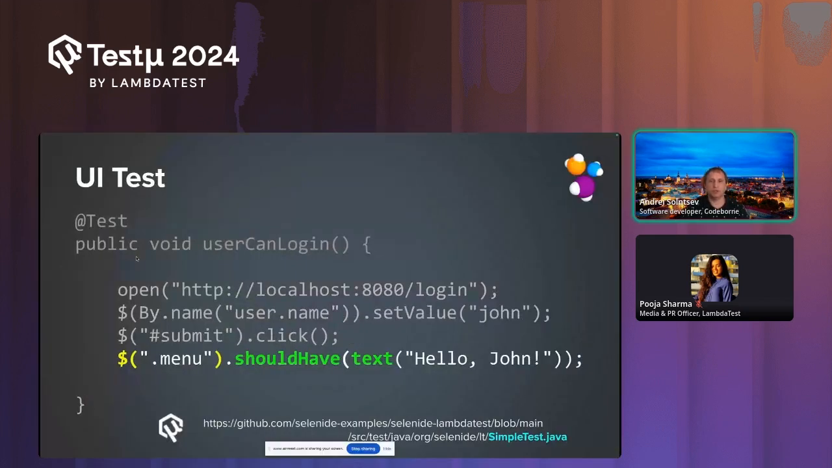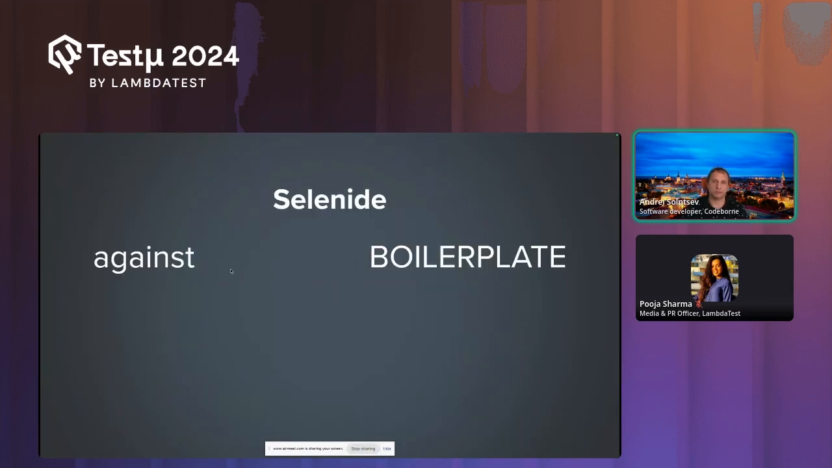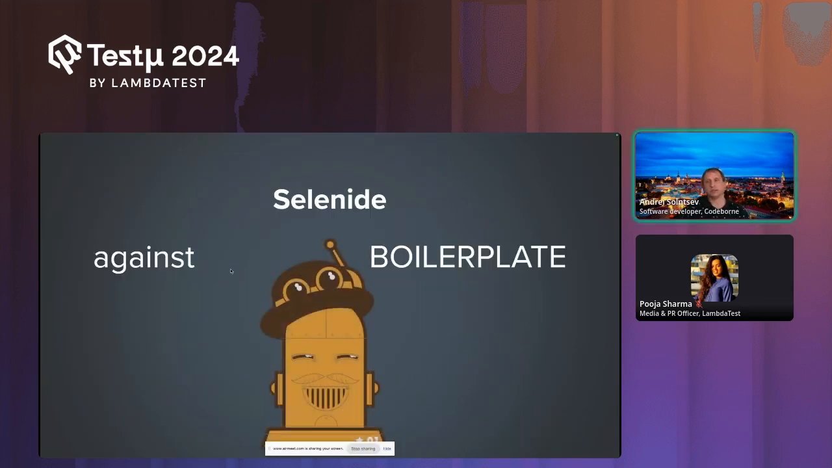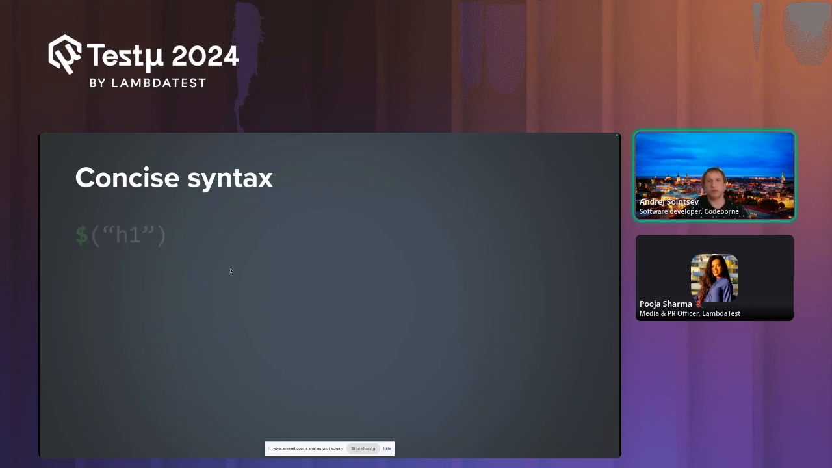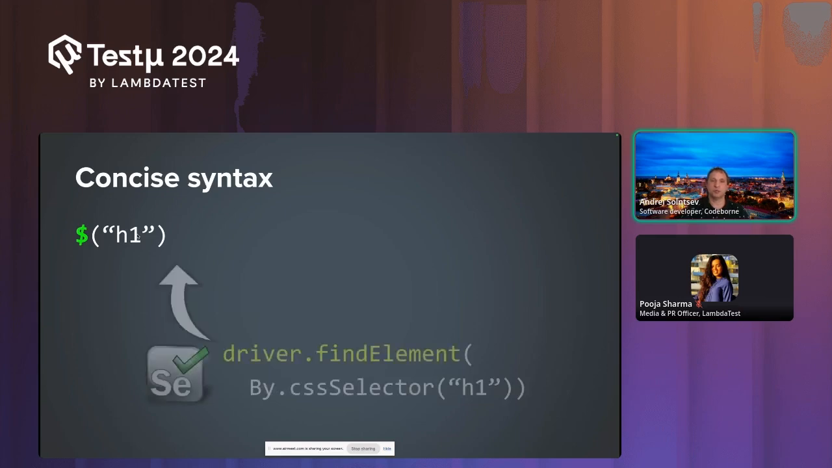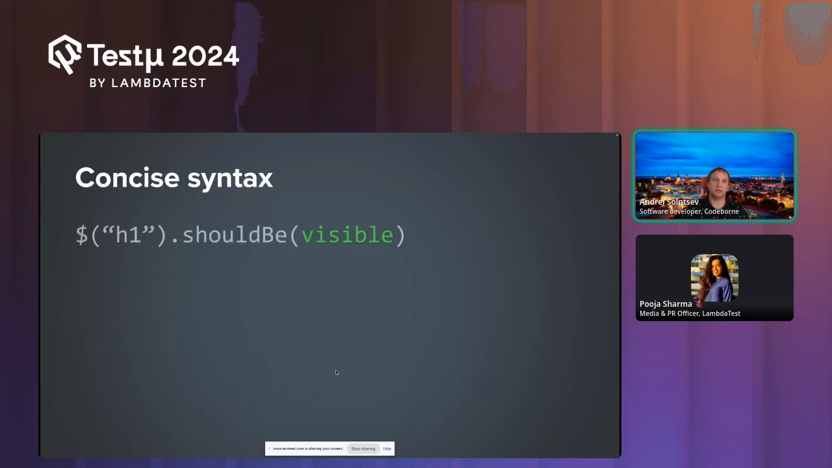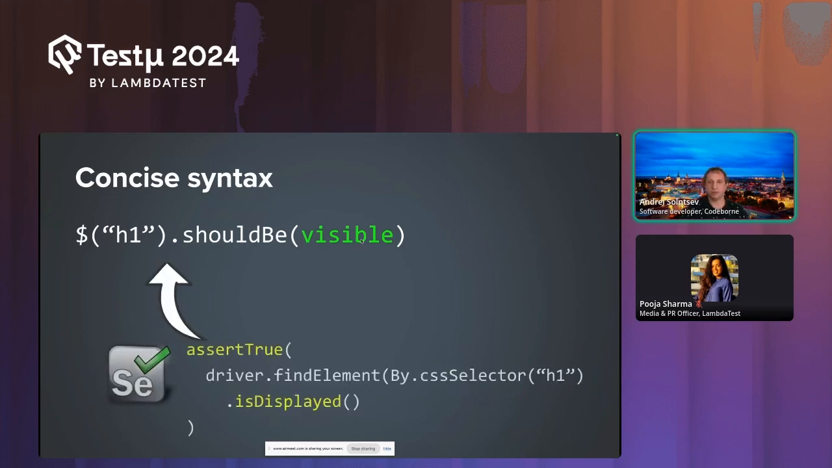And briefly, what features does Selenide have? As I said, Selenide allows you to write less code. Just to bring some examples: in Selenide, to find an element, there is a very short syntax compared to typical Selenium syntax, which is much longer, right? Again, to check that some element is visible, you just write element should be visible instead of this ugly long syntax that you probably have written many times.